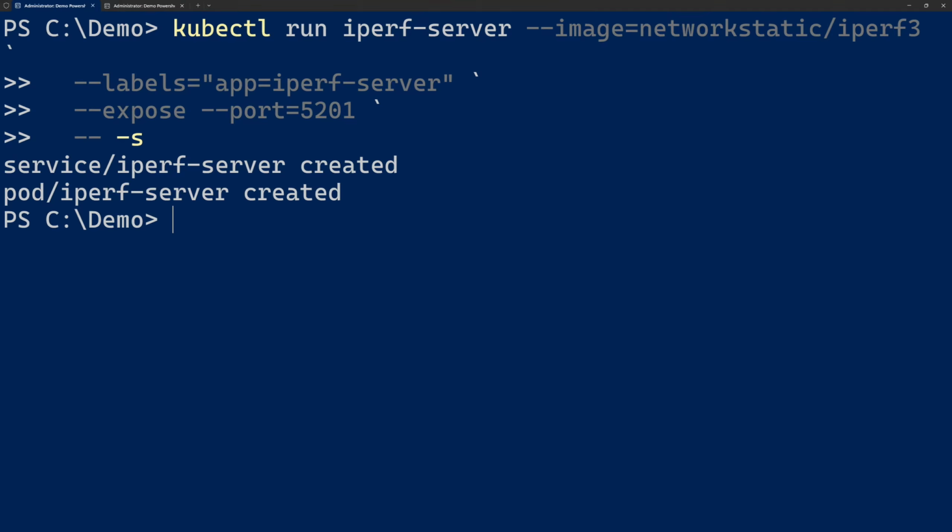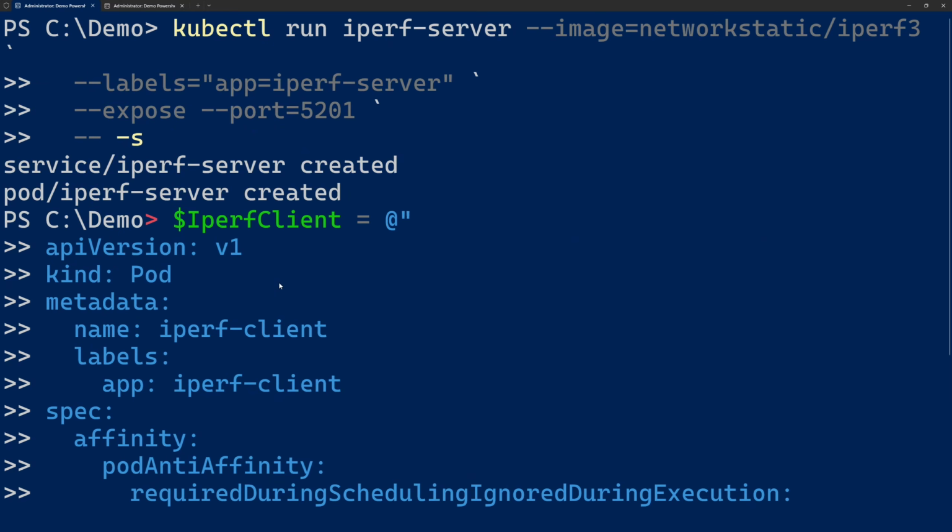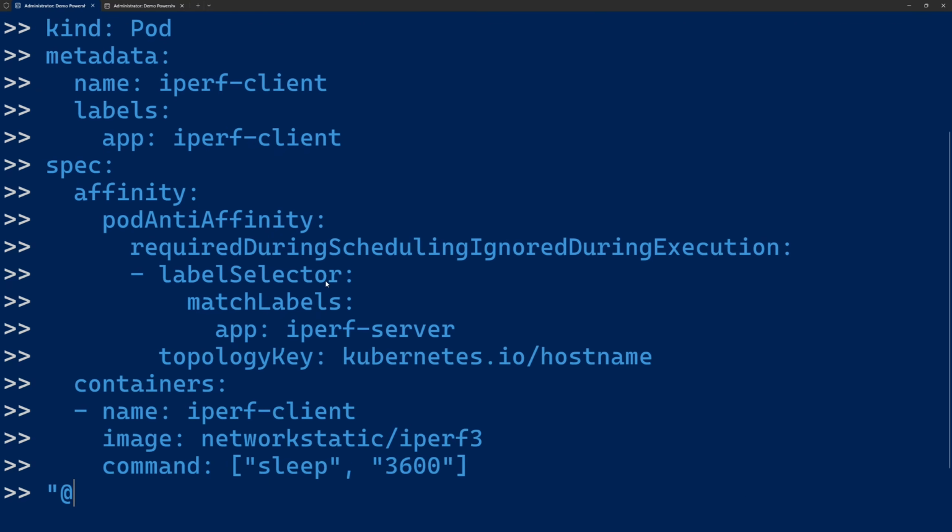But since we want to send traffic over the network, this means between two nodes, I have to trick it a little bit. So we are going to use pod anti-affinity for our client. So we create here the pod. Then we have the pod anti-affinity, and we say we don't want to schedule it on a node that already has the server running. That's a way to make sure that we can schedule our pods where we want. In this case, we want it on a different node than our server.